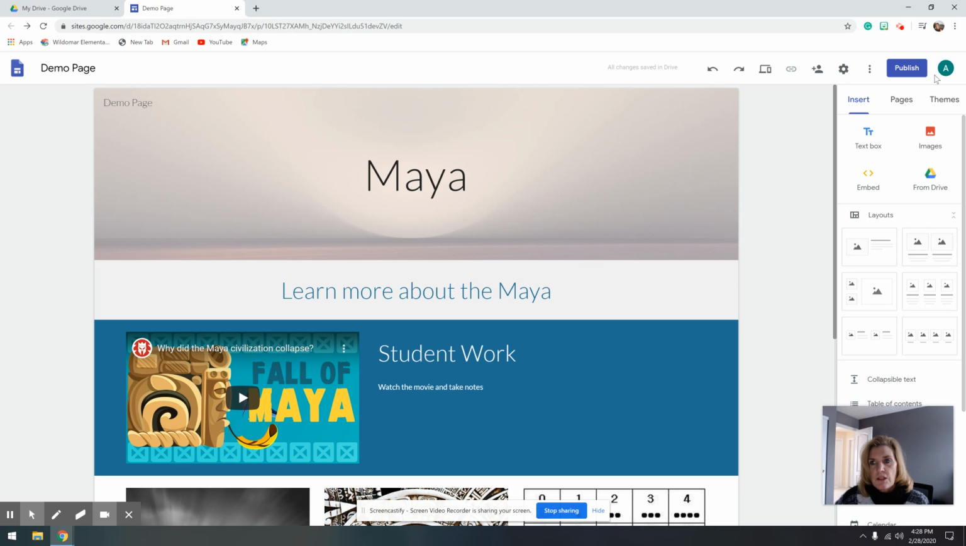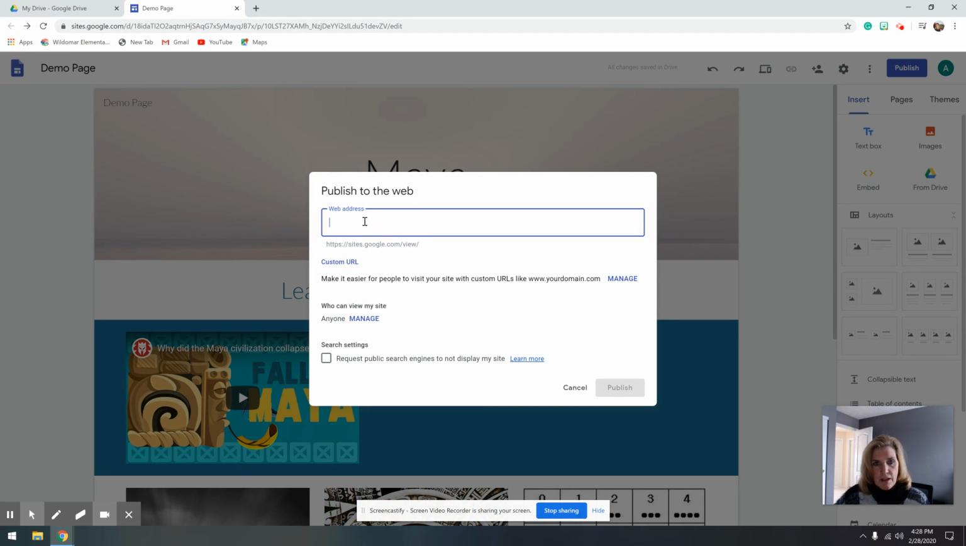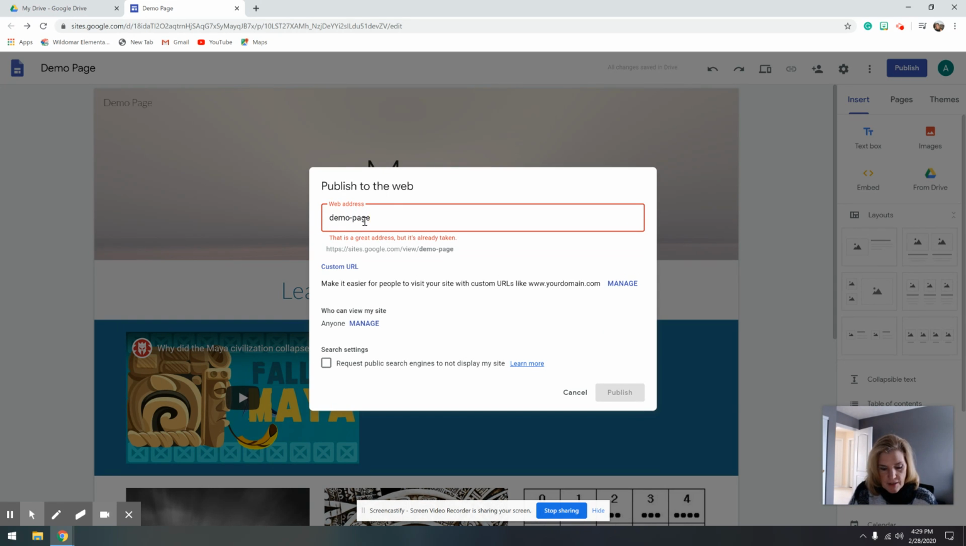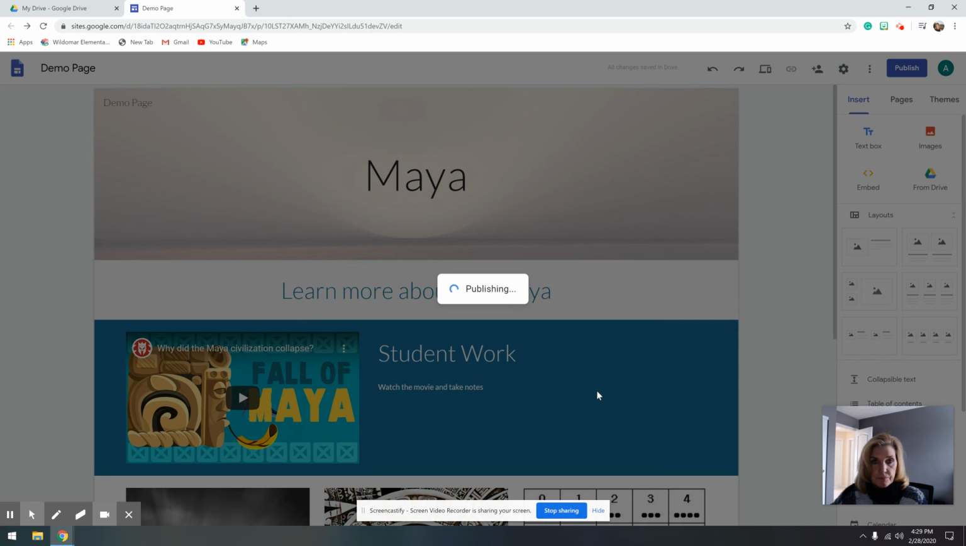If I want to take a look at what it would look like, well, I'm going to name it right now. Demo page. And that's not possible, so I'm going to call it demo page LM for me. And I'm going to publish that.